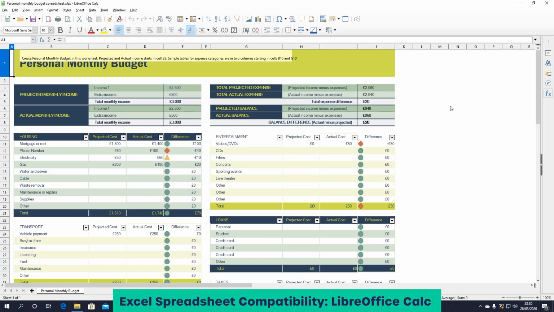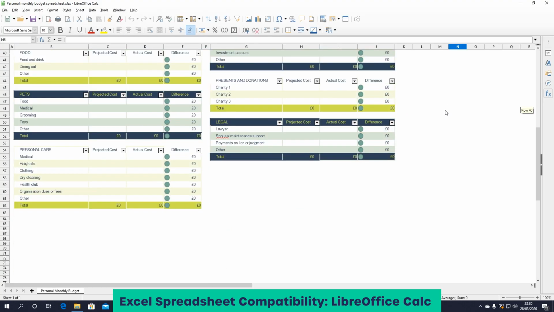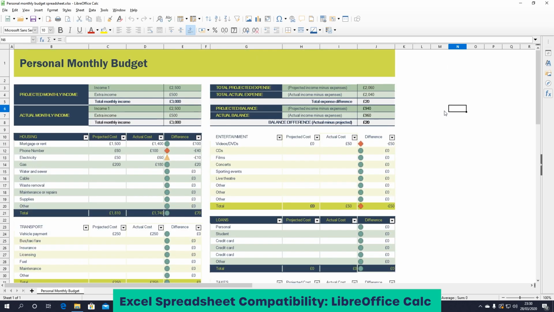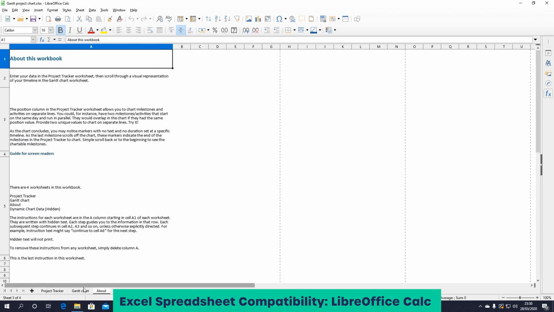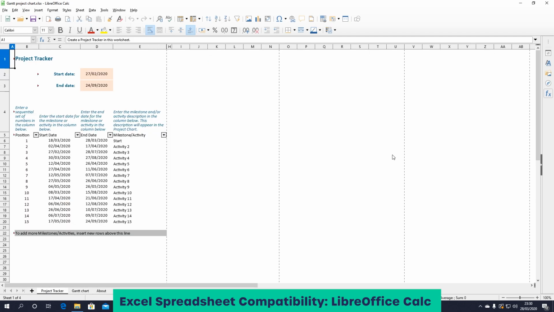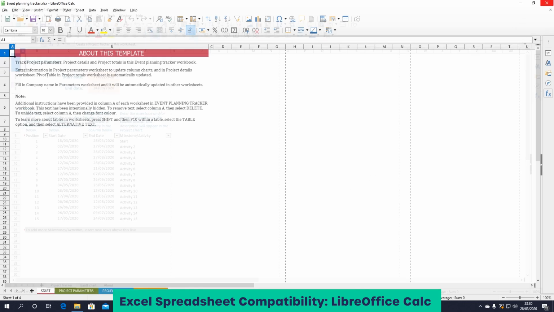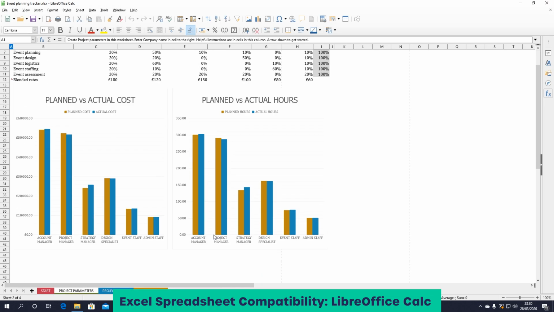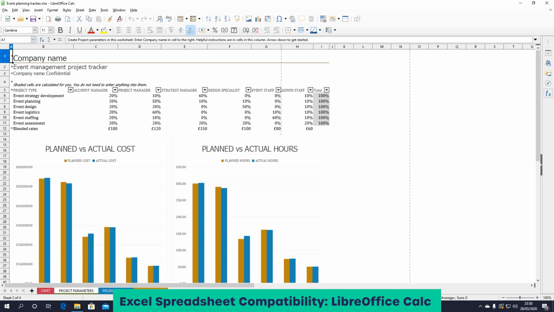Next up, LibreOffice Calc. And this one seems to be working fine and seems to show up alright, which is good. The Gantt chart, now this is looking brilliant. It's in 3D and everything, so that's working perfectly. Next up, this spreadsheet right here. And the graphs are looking good, so yeah, this is looking very impressive.